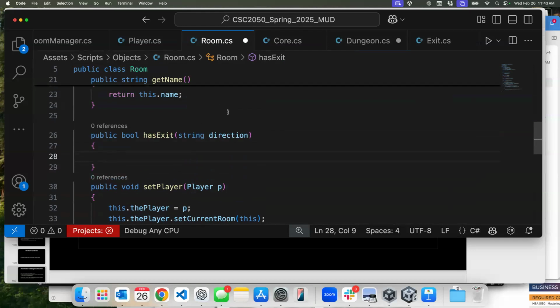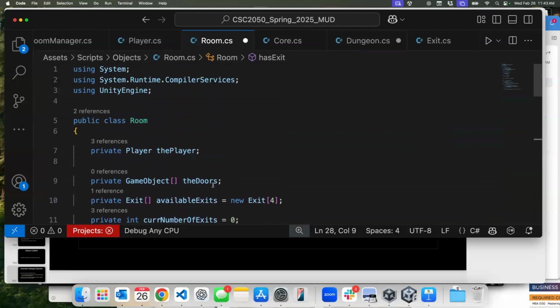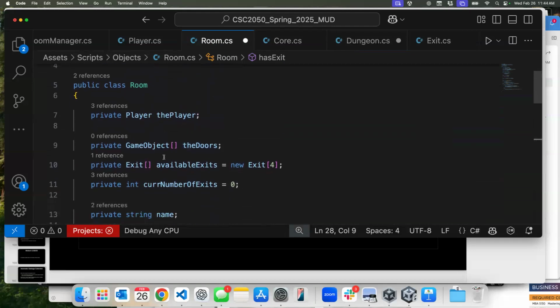And we're going to pass in a direction. This should return true if there is an exit in this room leading to that direction. It should return false otherwise. So what do we want to do? This room is going to go through all of its exits to find out if that's a true story or not.